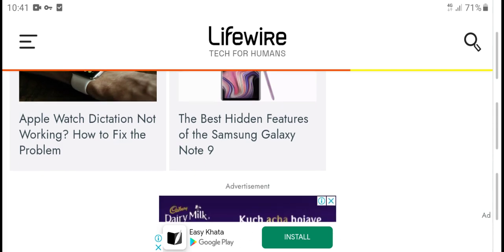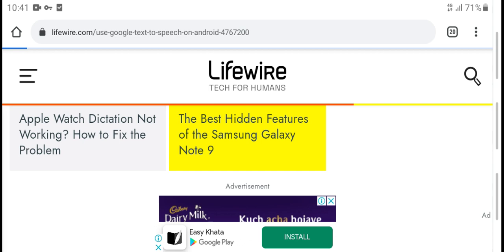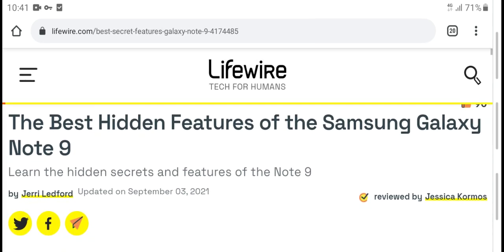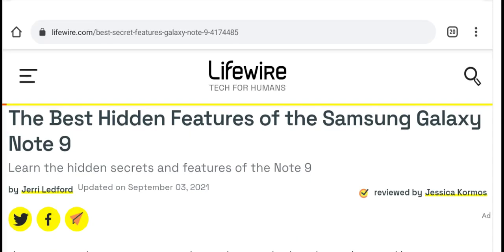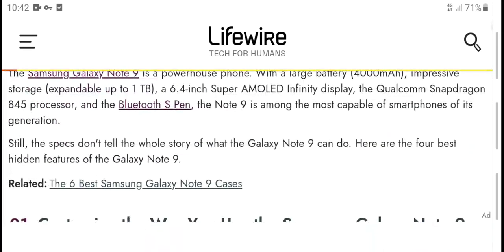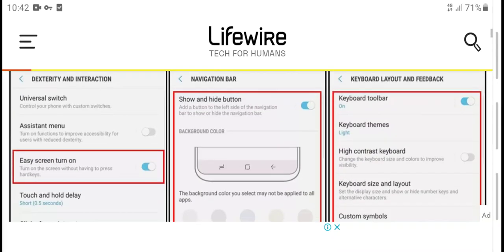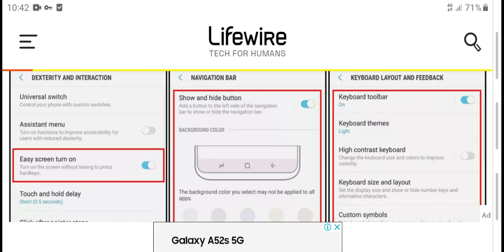The best hidden features of the Samsung Note, the highlight features of the Samsung Galaxy Note 9. Customize the screen of the Galaxy Note 9. Easy screen turn on.